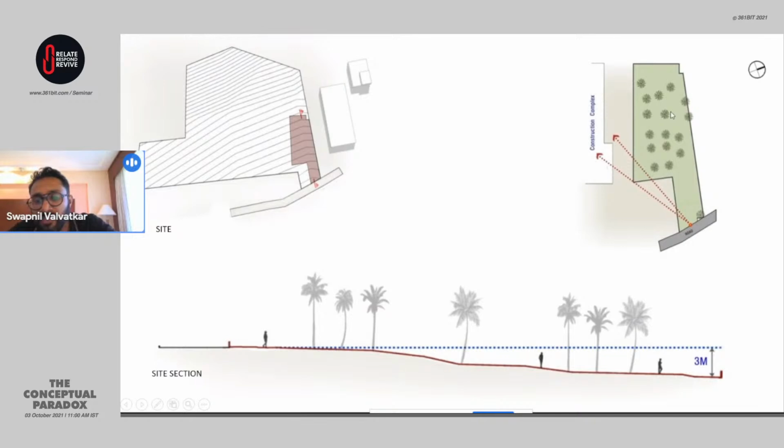What was interesting was these trees were already there on a grid, and we had to start looking at placing the building. So if you had to draw the section, it was like this. We had 3 meters. Eventually, even if we had put the building here, when you're standing on top at the road level, you would only be seeing the roof.